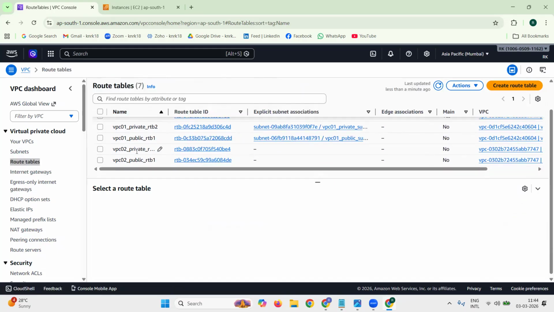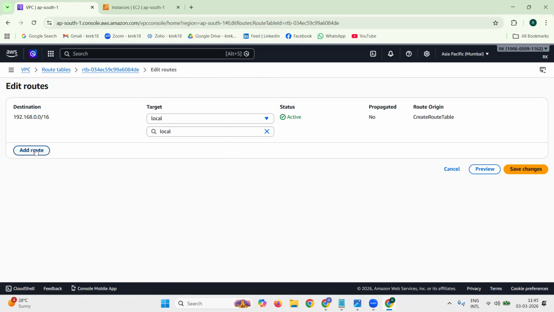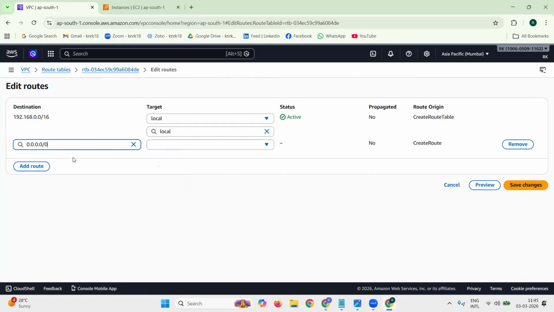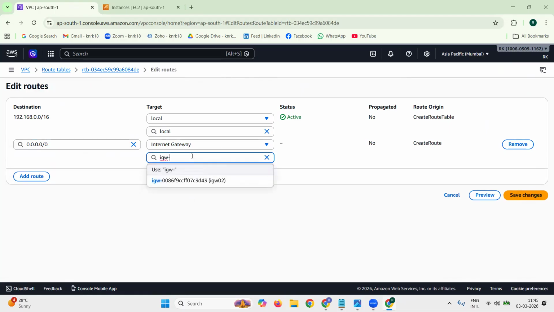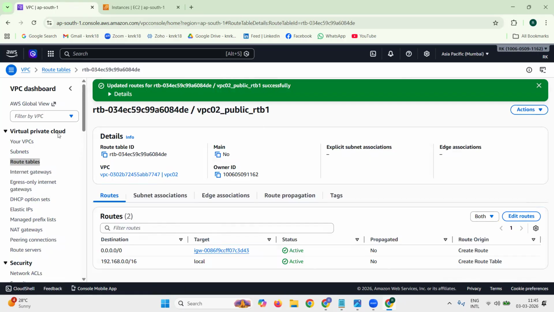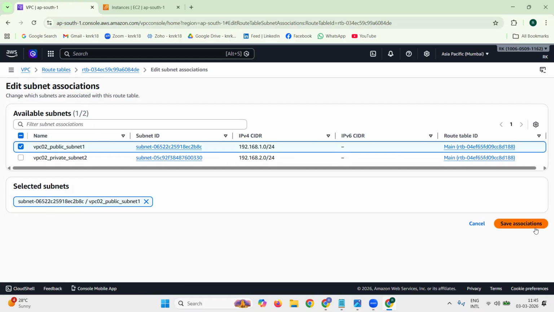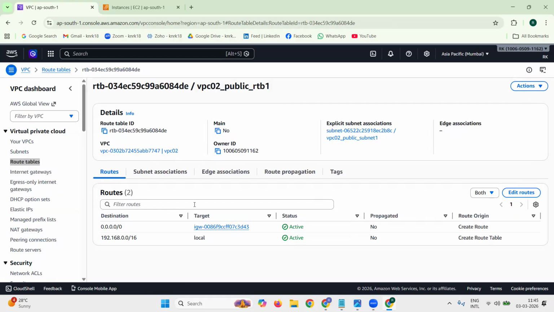So one under VPC01 public, along with the default, I need one external route. Create. Where are we trying to connect? To 0.0.0.0/0, any IP address, through the internet gateway, which is IGW02. Then association would be edit, public route table to public subnet. Okay, so that's about the public route table.